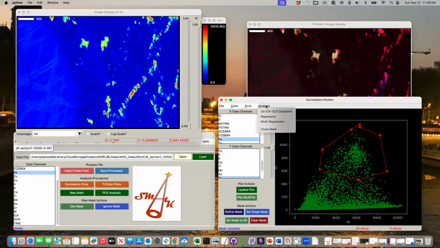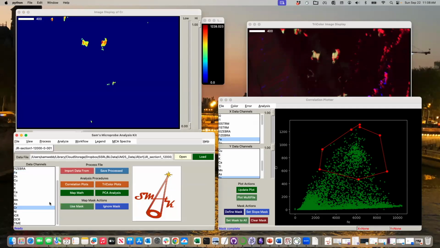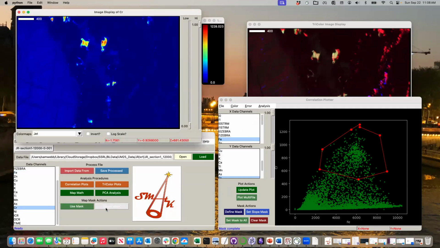So things that I always forget about that I've never done before. So that gives you your mask. You can see that there. I can come back to here on my data set and say, use mask. And those are the areas that we just lassoed on the correlation plot, showing there. And if I go to the chromium channel, those are those really nice high chromium spots. And I can see how that is in the context of everything else there, right?